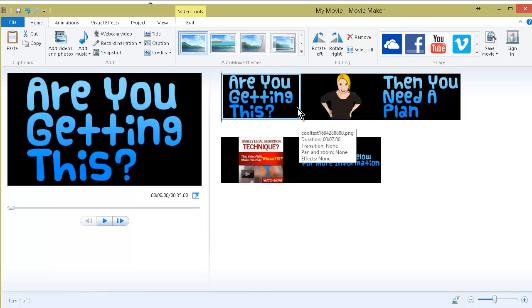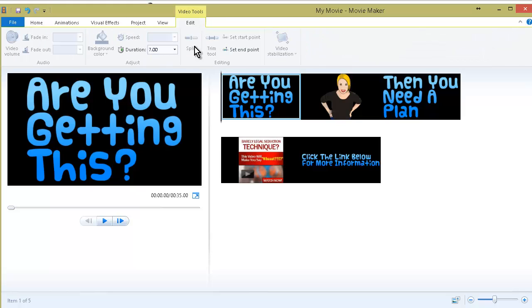So if we click on one here, you'll see that it says 7 seconds there. And we're in Video Tools. Now what we have to do is just go up here to Edit. Okay, so now we can set the duration for that clip. So let's make it 3 seconds. Okay, and there's other things you can do here if they're highlighted. Fade in, fade out, all kinds of things here if you want. But we're just worried about the time of the clip right now. So all we got to do is click on each one and change them.